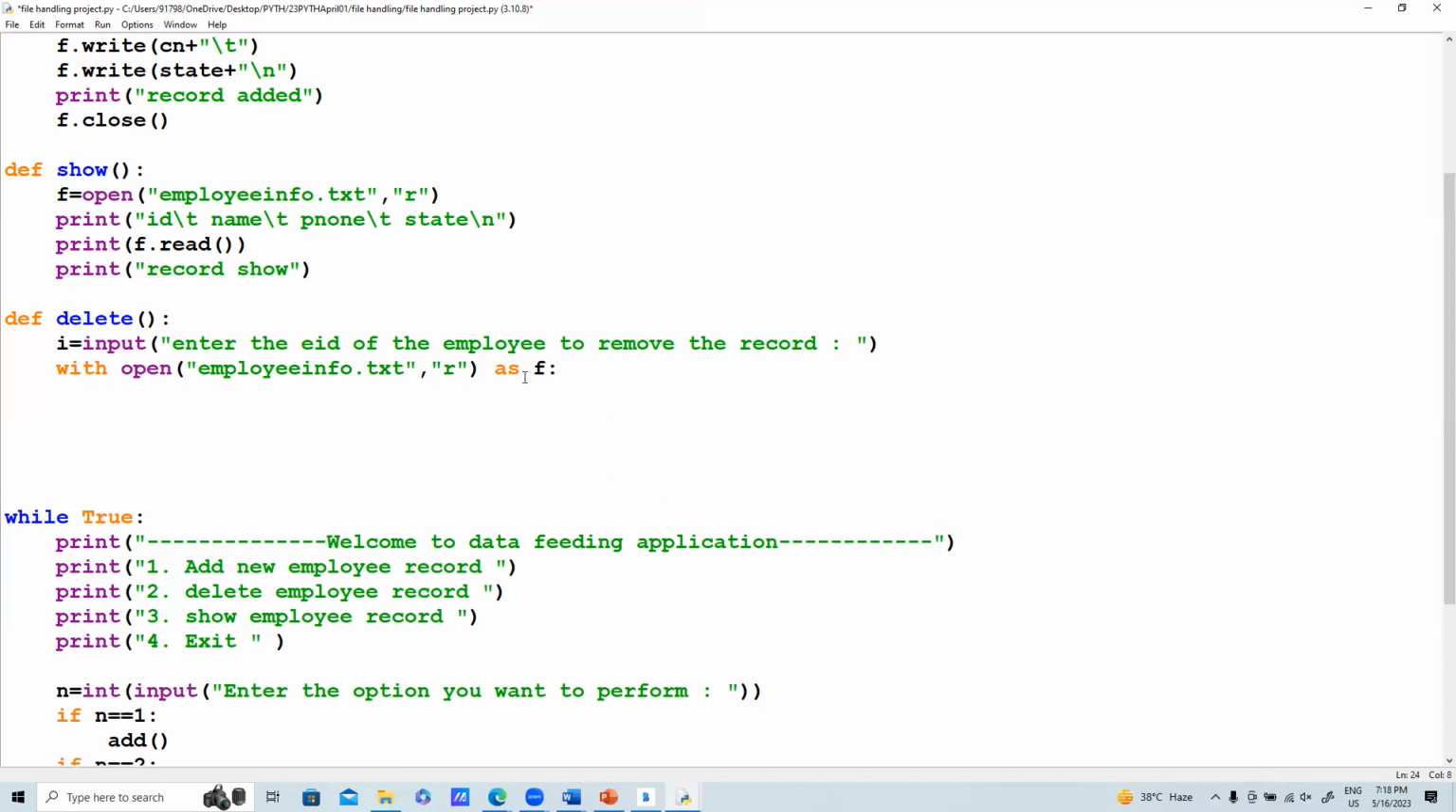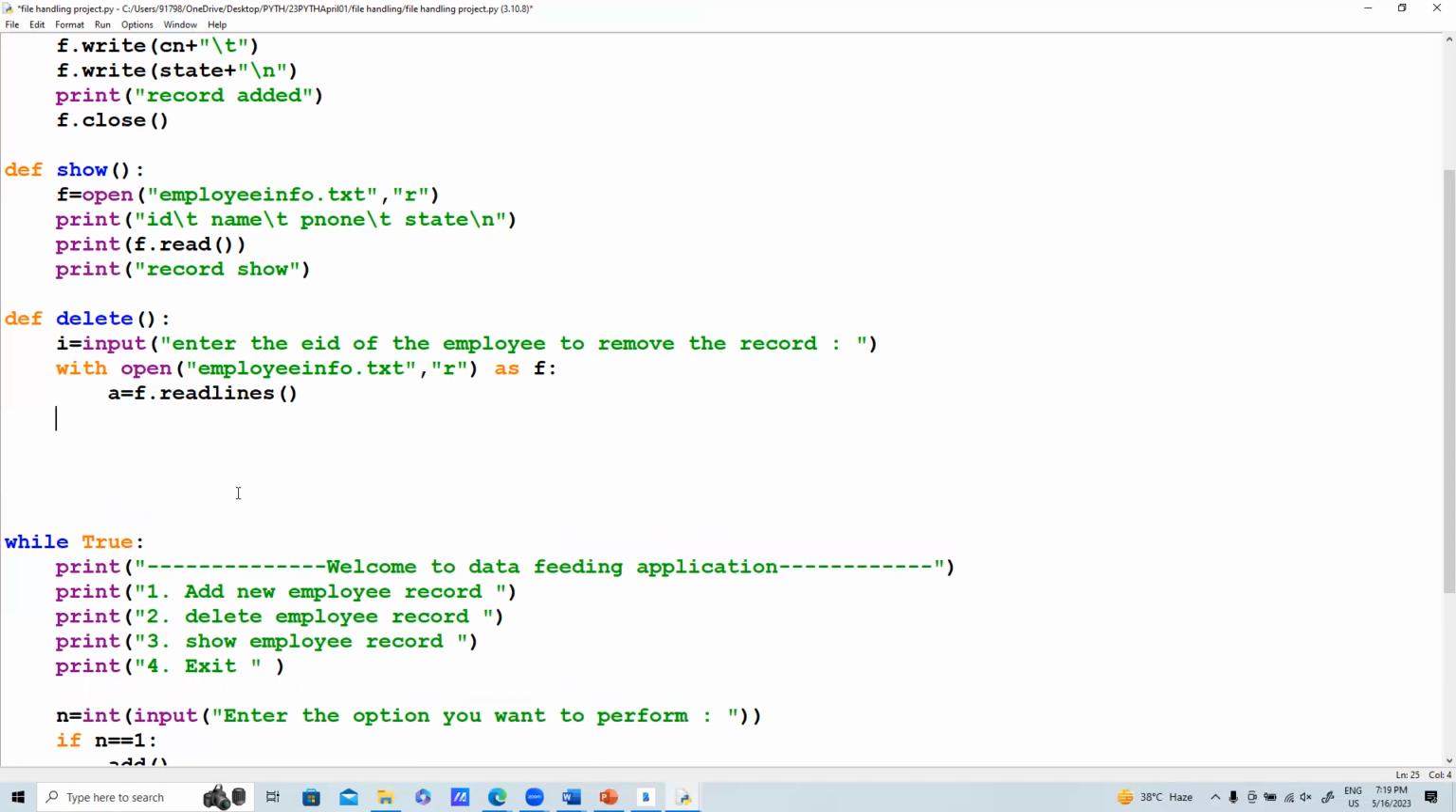I'm using a variable name a equals to f dot readlines function. What is readlines? It reads each and every line one by one. Read is going to read everything at once, but readlines is going to read the lines one by one. After reading the lines, what do we want to do? If the data is matched, remove it. If not matched, don't remove it.